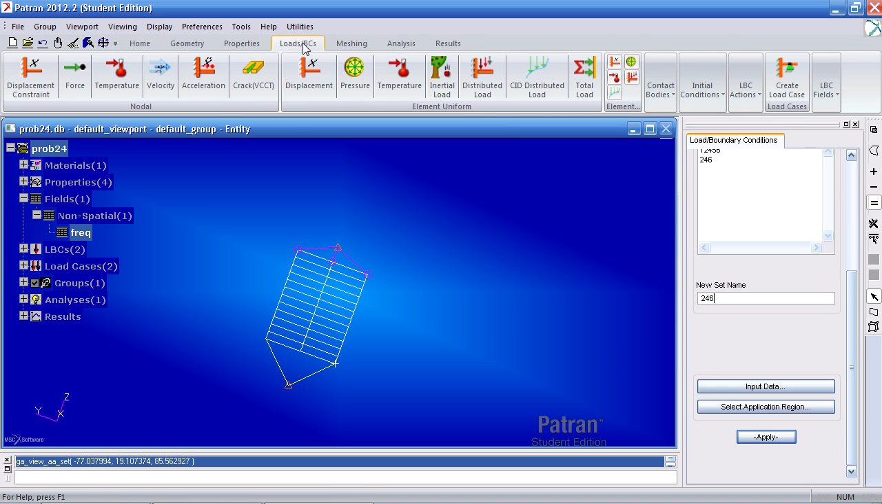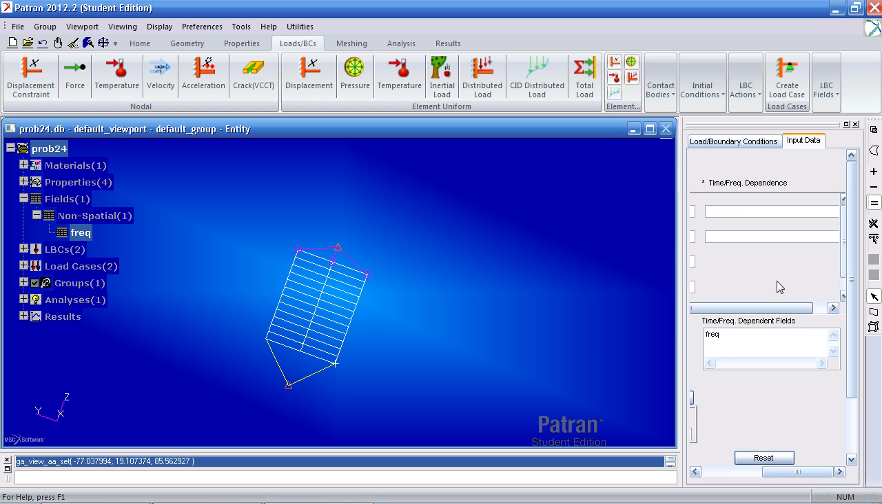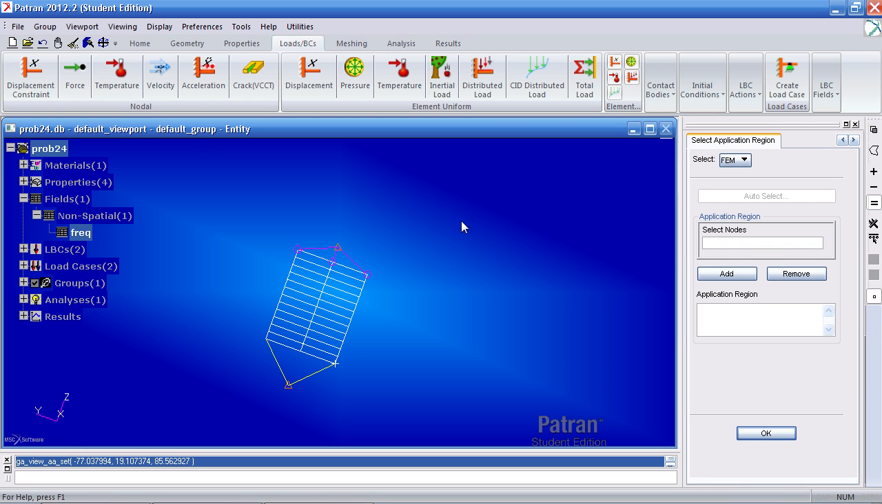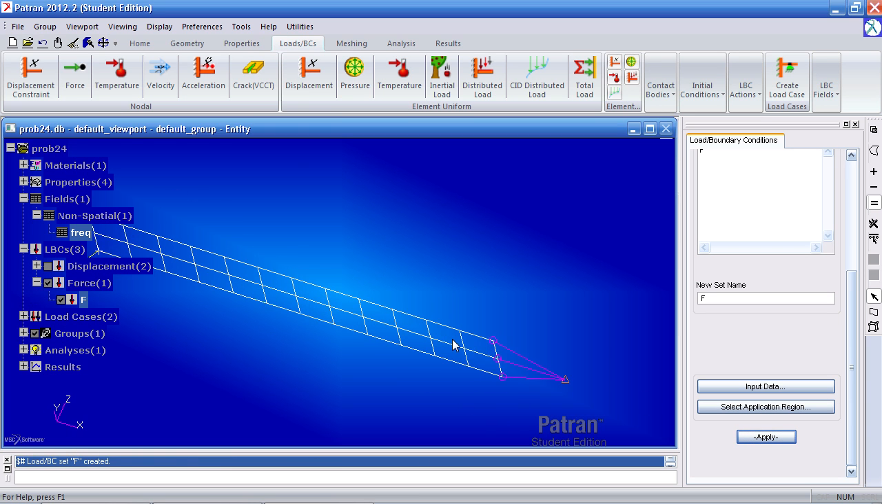Under the boundary conditions tab, we'll define a nodal force, call it F. Under input data, we'll give it a value of 0 in the 1, the 2, and for the third direction, give it a value of 1e6. Scroll, or make sure to close this. Scroll to the right and select this frequency and add it to the adjacent box. Hit OK. For application region, select this node, add it, OK, and apply. So you'll see it added here to the base.